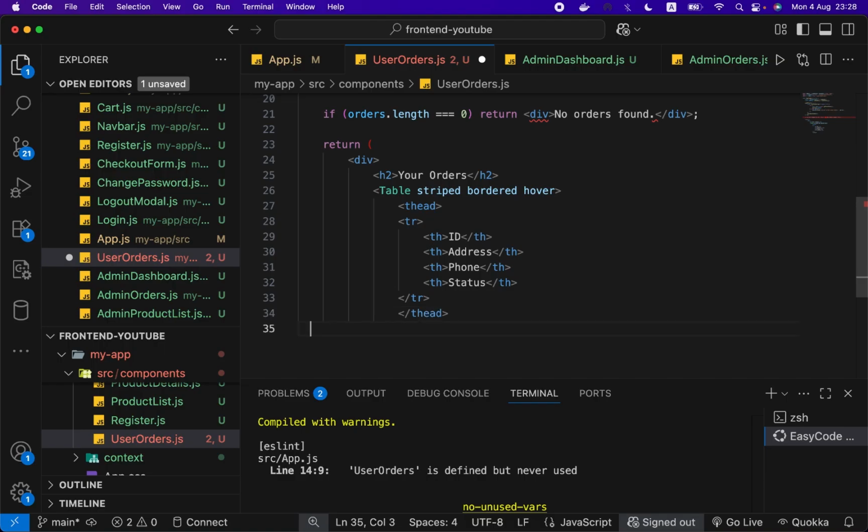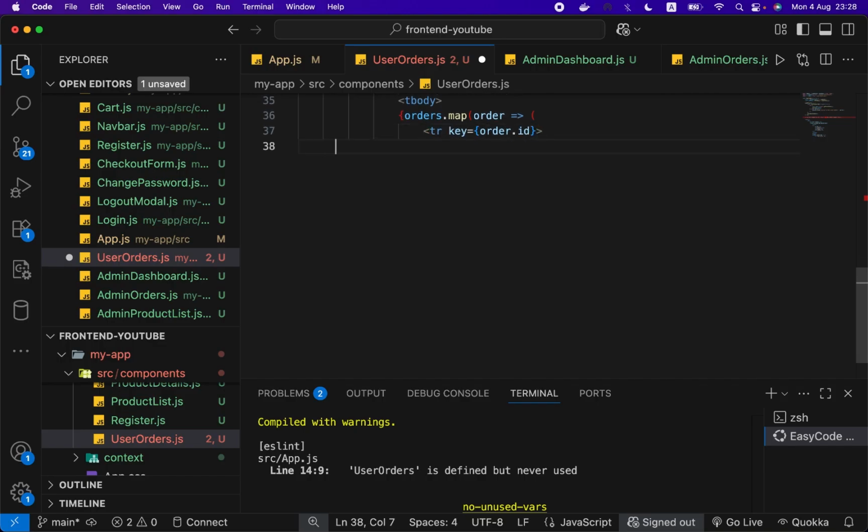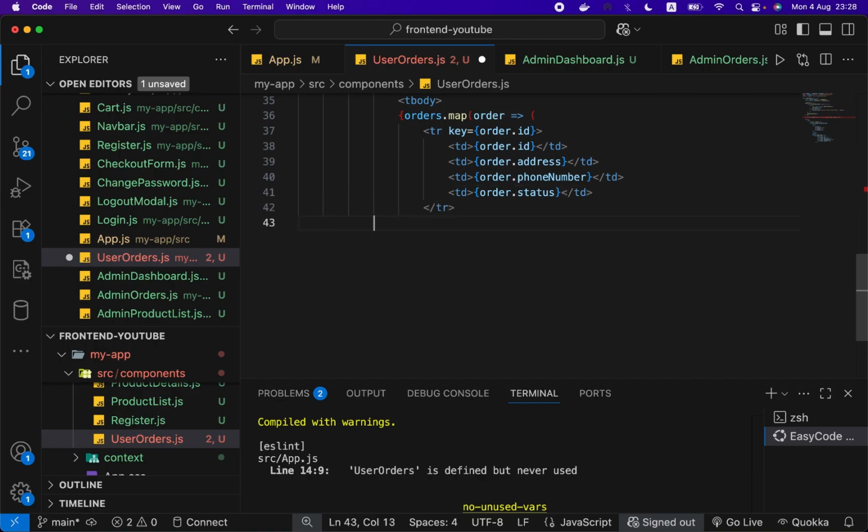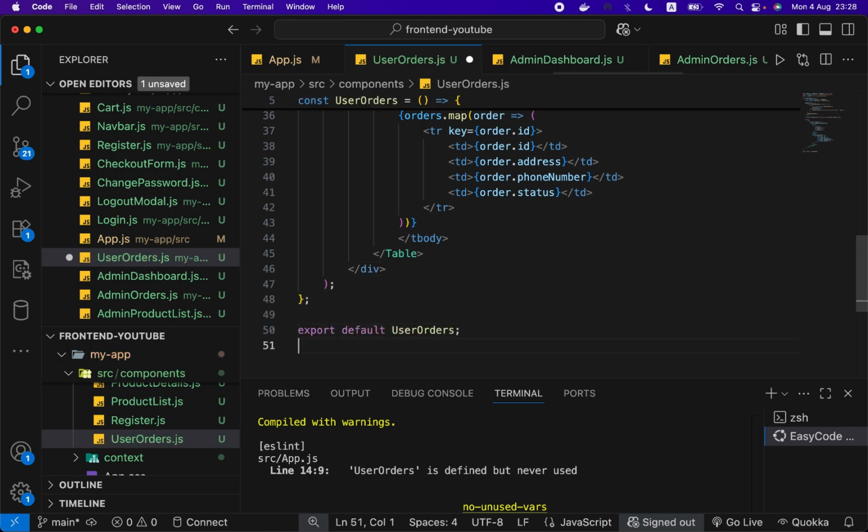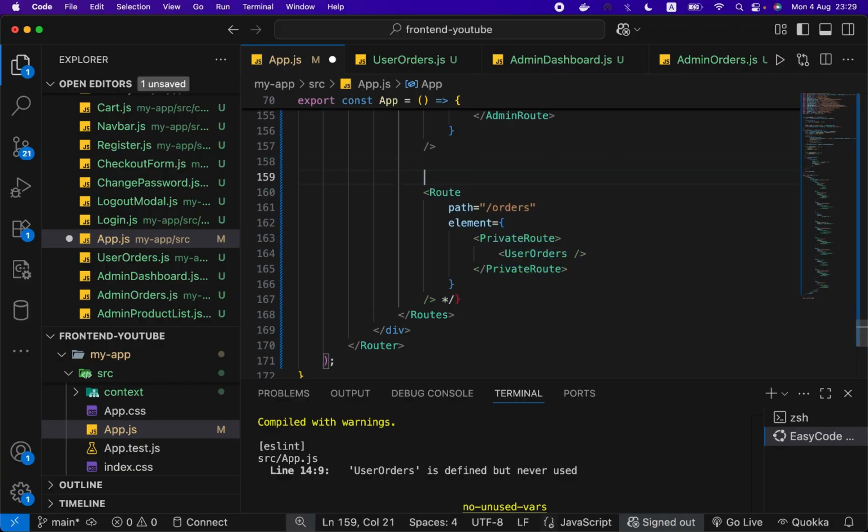So here we can start writing the body of the table. We will map all orders individually here using order ID as a key. So there will be order ID, order address, and order phone number. Also order status, and that's it. So we can close it, close body, close table, close everything else, and export these UserOrders here, save it, and make sure there is no comment yet.